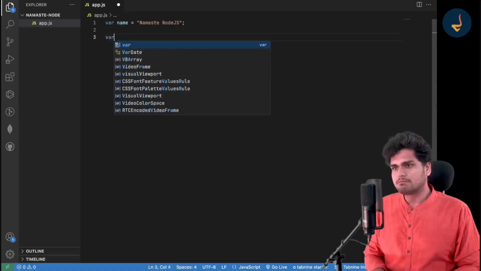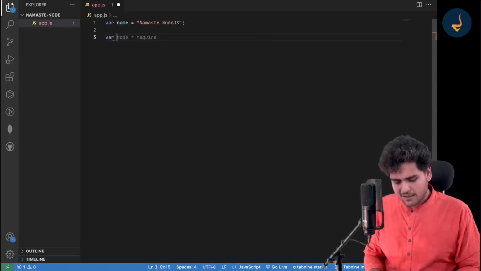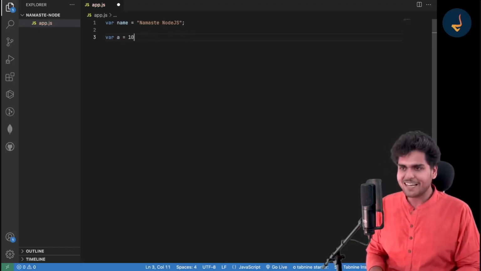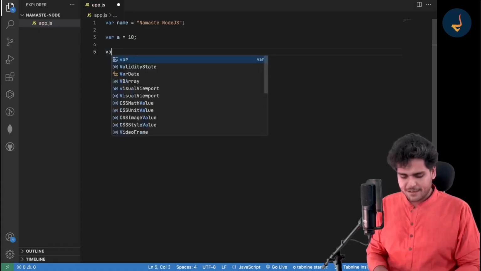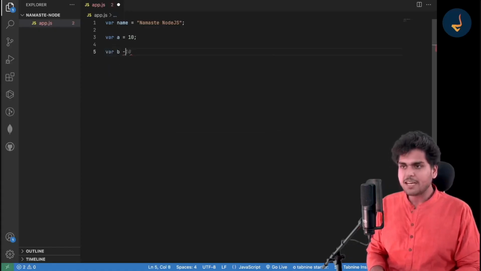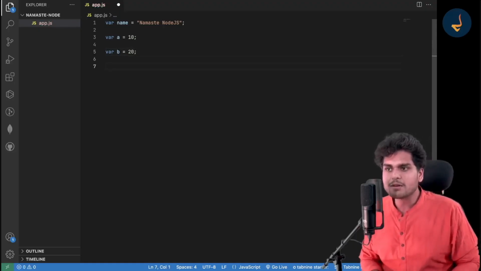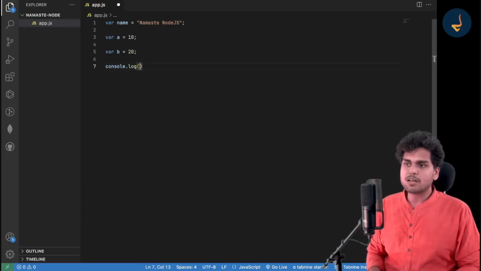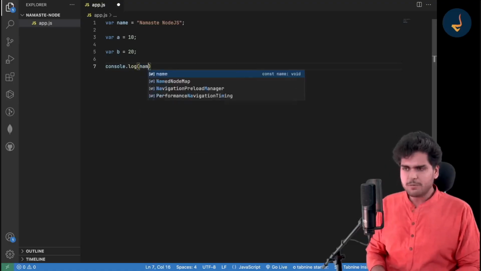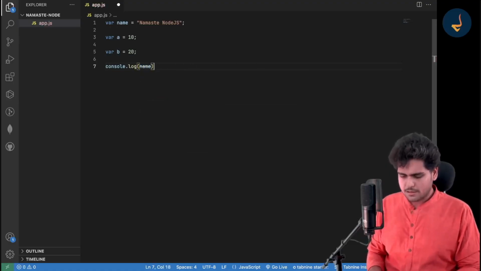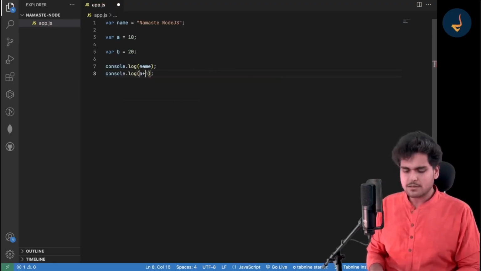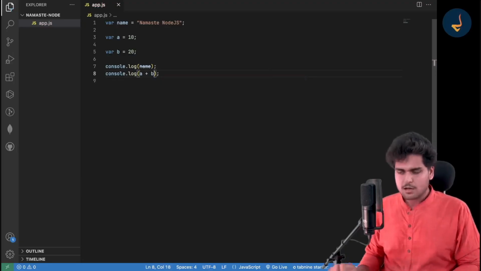Let's add some numbers also. I'm just showing you a random demo of some JavaScript. Let's write a is equal to 10, and then b is equal to 20, and all the code can be executed. Now I can also do a console.log. Let me first of all log the name, and I can also log the value of a plus b.